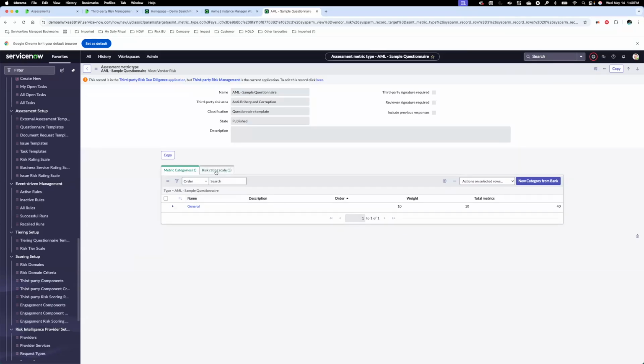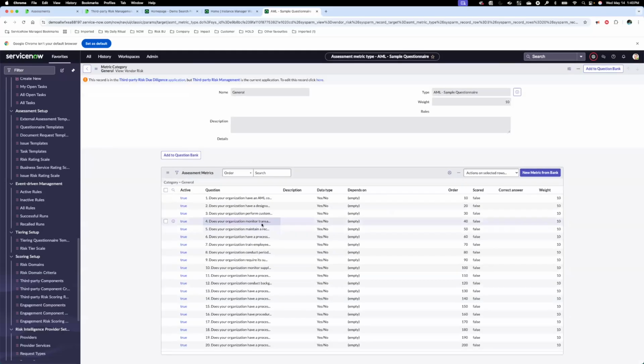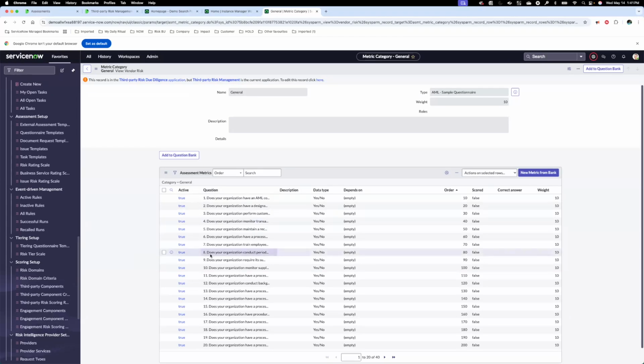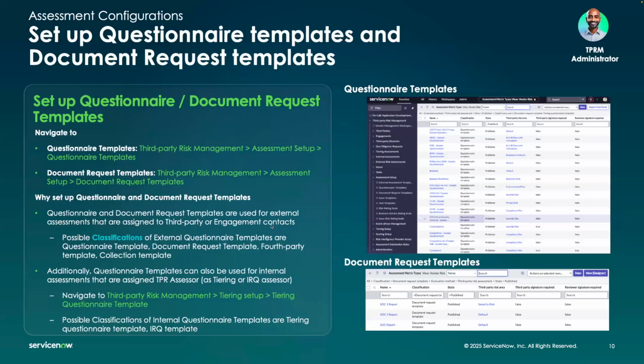Alrighty, so again, we did mention metric categories. We talked about questions within these metric categories, which are nothing but your assessment metrics, right? And all of that is what we just discussed in one of the slides during the presentation. So we'll review that in a little bit more detail.